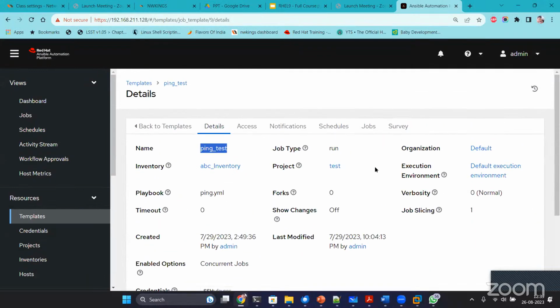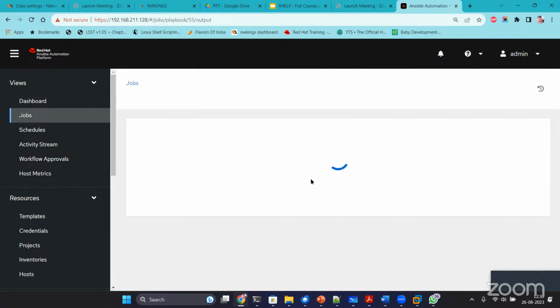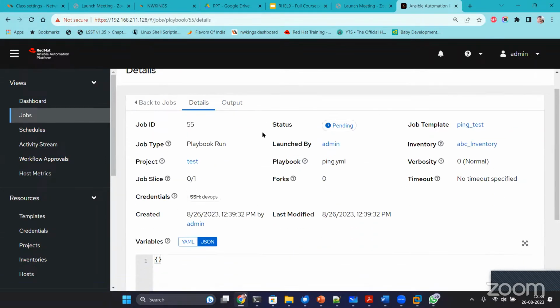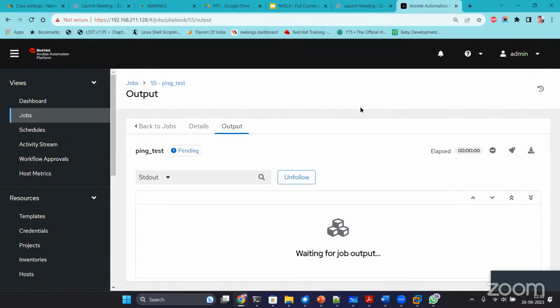What is going to happen? It is just a ping test. It is just checking if the servers are up or not. Are they in the network or not? Ping test. So I'll click launch. Automation is already prepared. Okay, I'll show you how this automation is happening in a bit. Okay, so now it is waiting for the output. Just hold on.